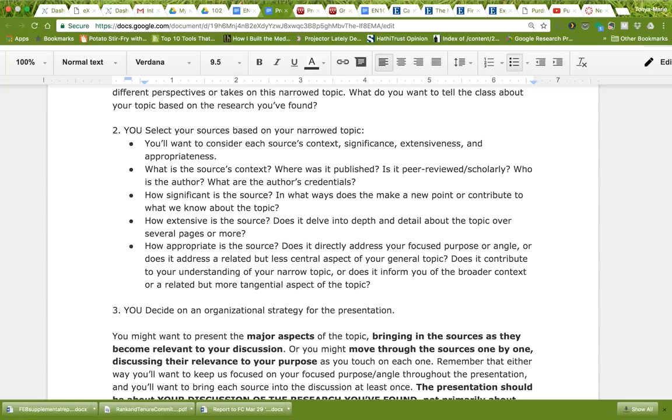You want to think also about how appropriate the source is. Does it directly address your focused purpose, or does it address a related but maybe less central aspect of your general topic? And it can do both. It does not need to be exactly on the same idea about your topic. It should contribute somehow to your understanding of your narrowed topic. That could include informing you of the broader context.